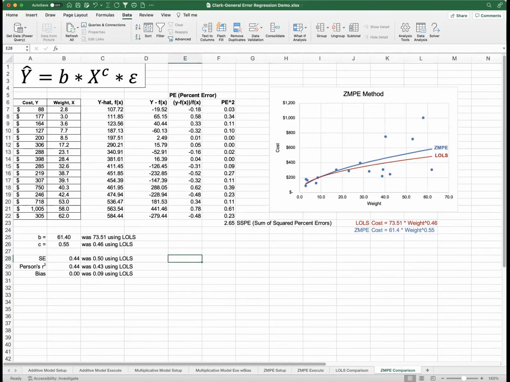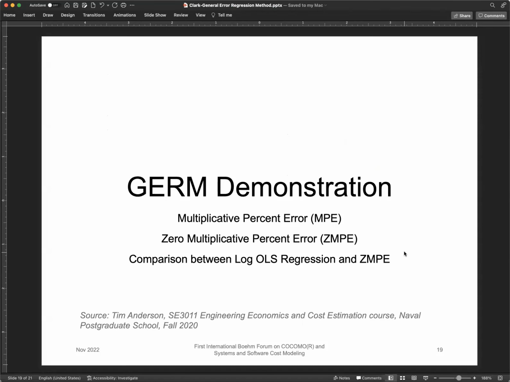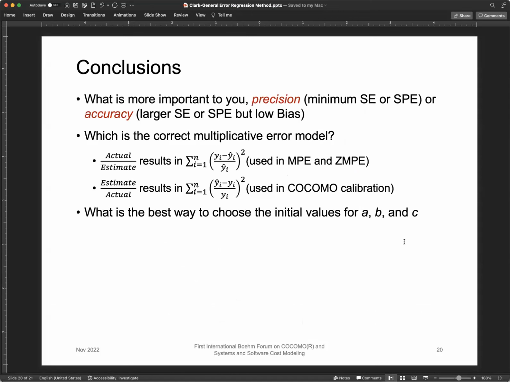Let's go back to the presentation. Almost done. I got one more slide. We had fun. At least I enjoy playing with numbers and seeing stuff change. All right, so here are the conclusions. Last slide.